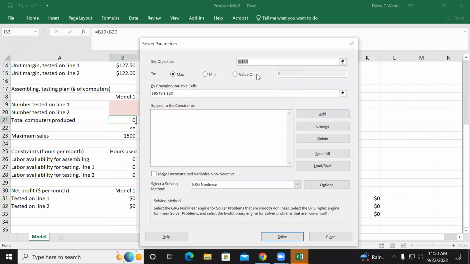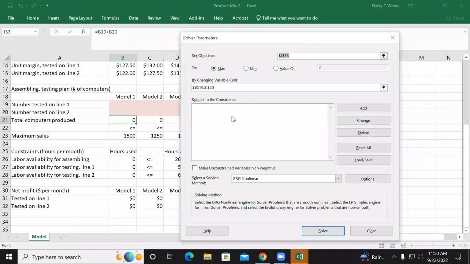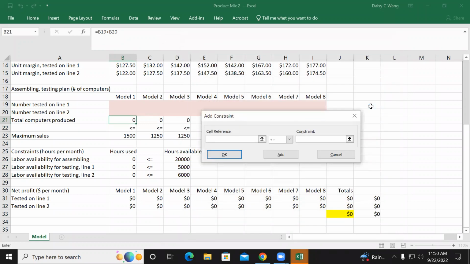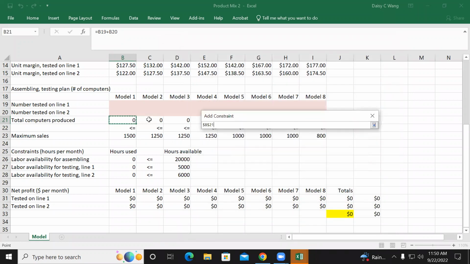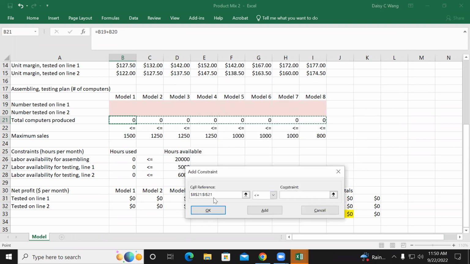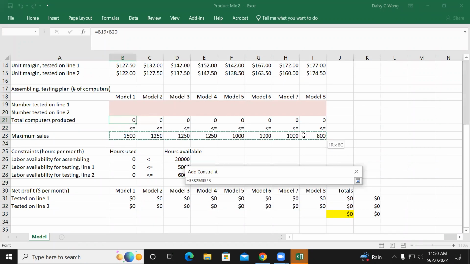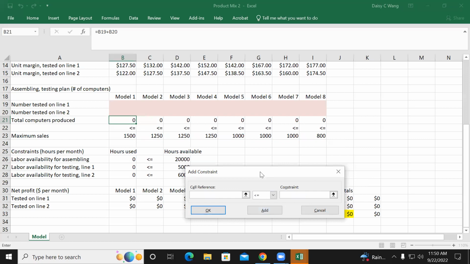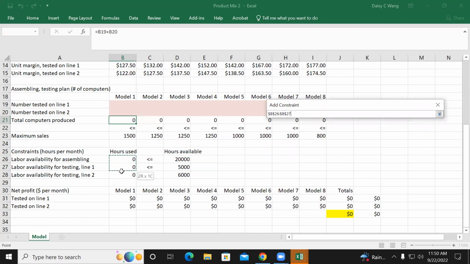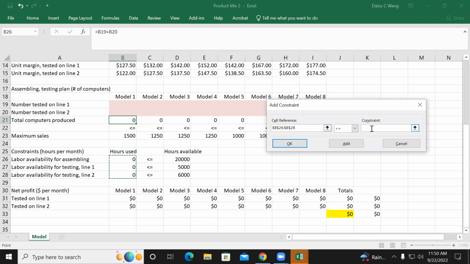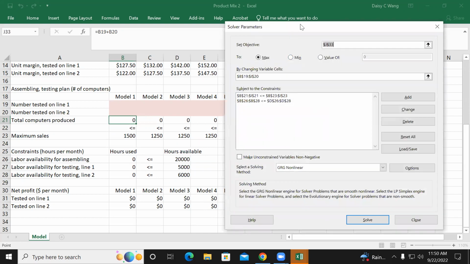Wait. Okay, that's correct. So this should be, oh, what did I do? I accidentally selected two rows. It should be only one row. Less equal than this. Add. And then this also less equal than this. Am I going too fast? Oops. So let's go back here.